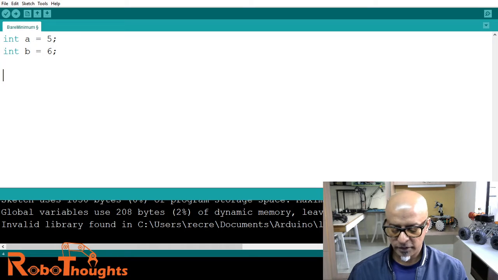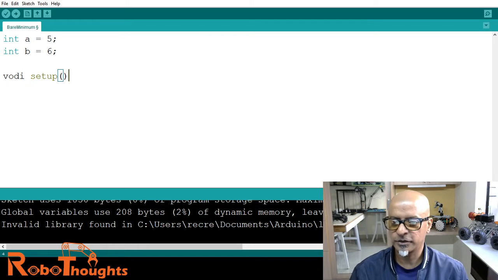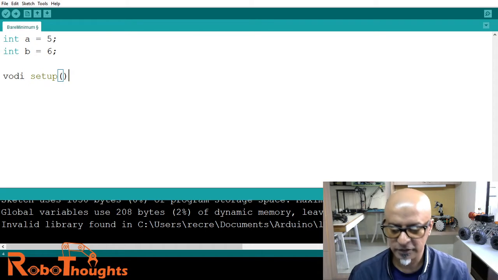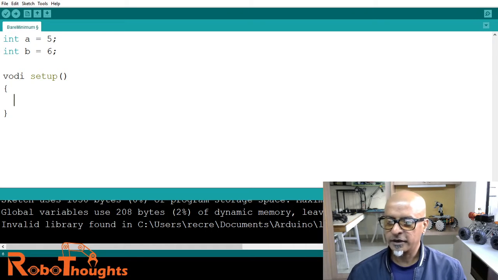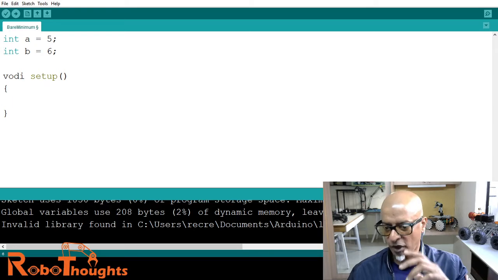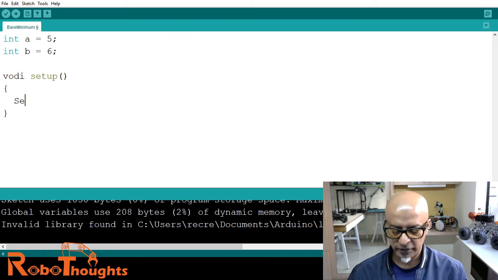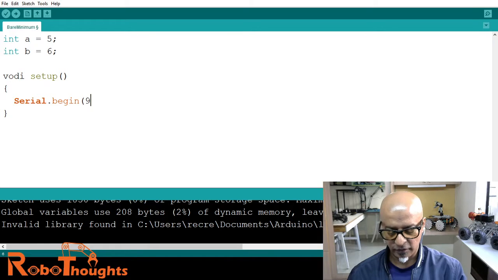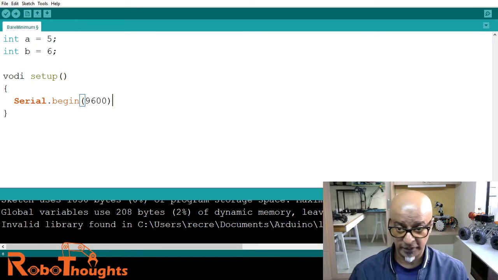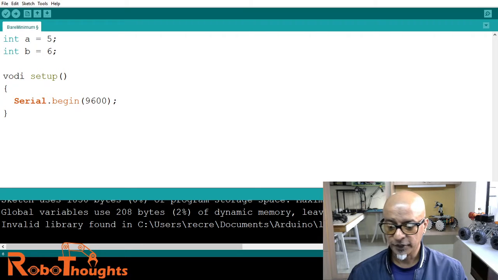Now let me get into the void setup, and it's a one-time setup. So let me close the parenthesis. It's a function, and we need to open a curly bracket. Inside the curly bracket, that is the block of code, I am going to say Serial.begin at the rate of 9600 speed baud rate, semicolon.